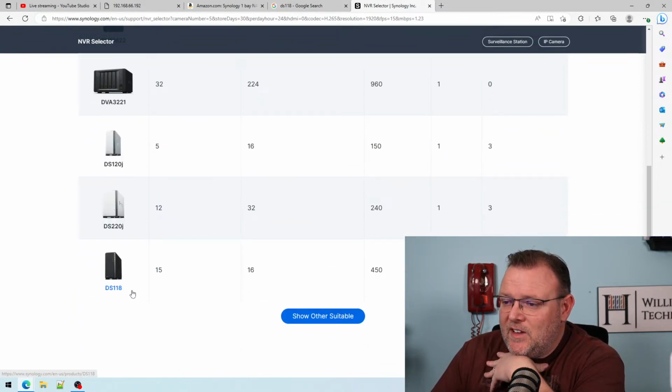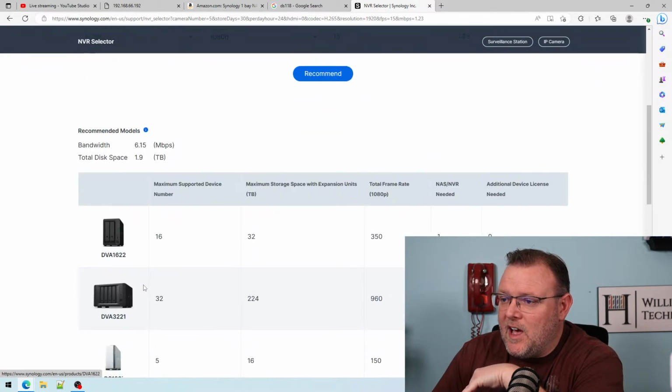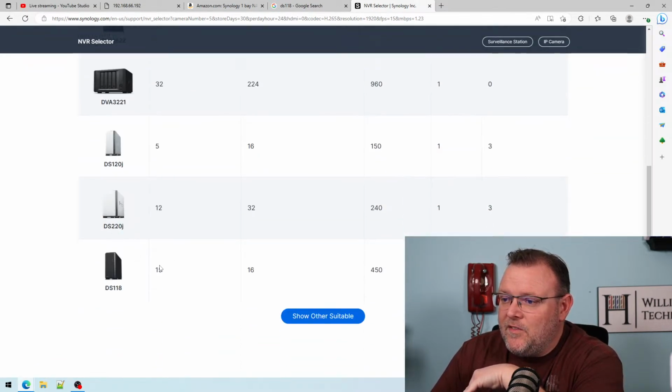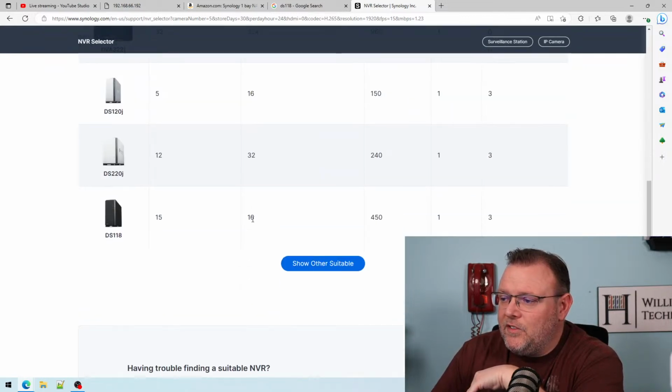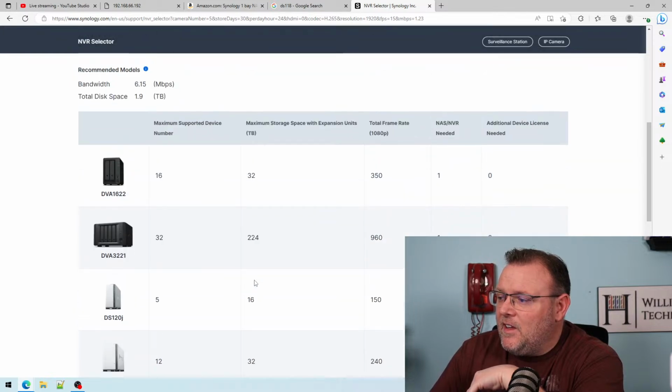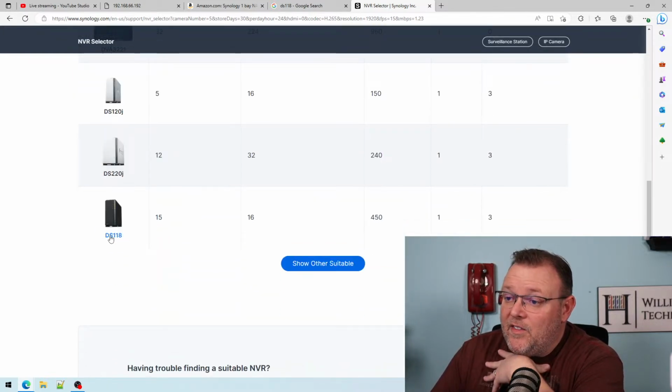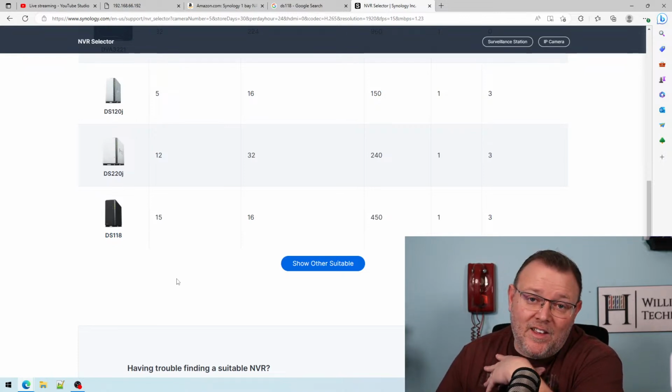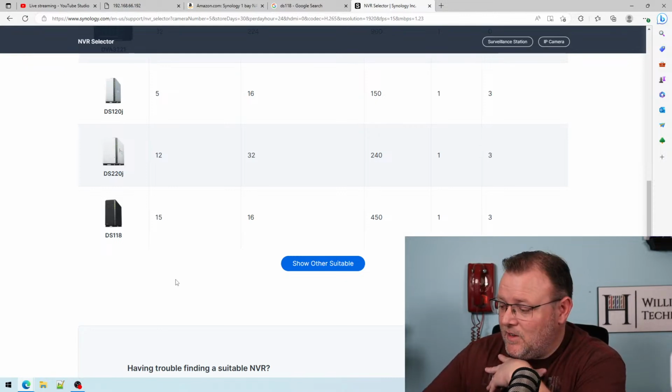But check this out. Here's that DS118 we were looking at. It can do 15 cameras. You can put a 16 terabyte drive in it. And so this DS118, much to my surprise, and the thing is too, I don't know if you've ever used Surveillance Station, but based on what Synology says the device will handle, they limit the NAS from accepting more devices than that.